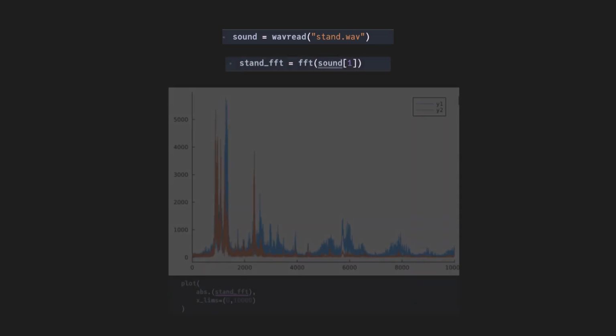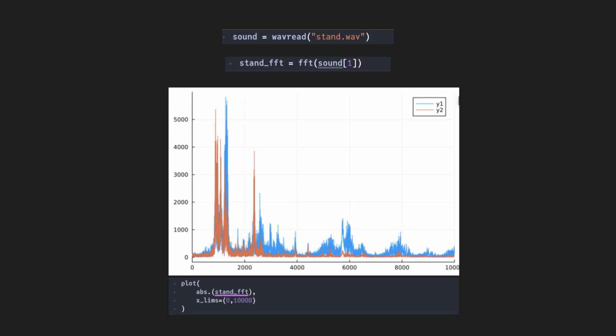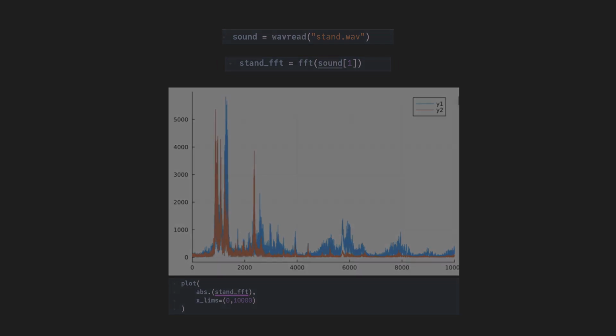For the following equalization example, I'm going to be using the song Stand By Me. We can first read in the sound file, and if we take the FFT of it using Julia's built-in FFT function and plot that, we can see all the different frequencies available in the sound file. We essentially want to remove or boost some of them and then take the inverse FFT to convert it back into sound. That's how we'll apply our equalization.